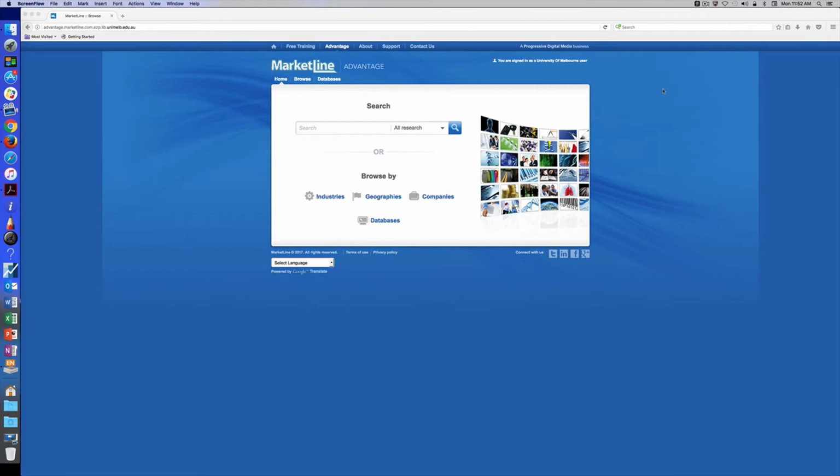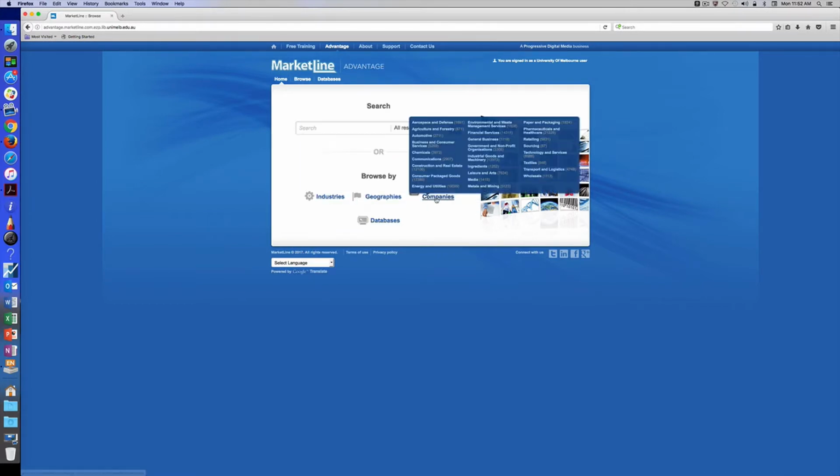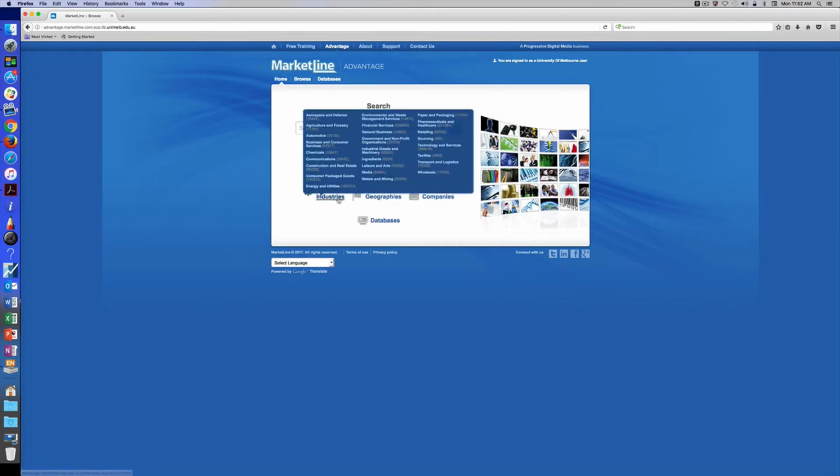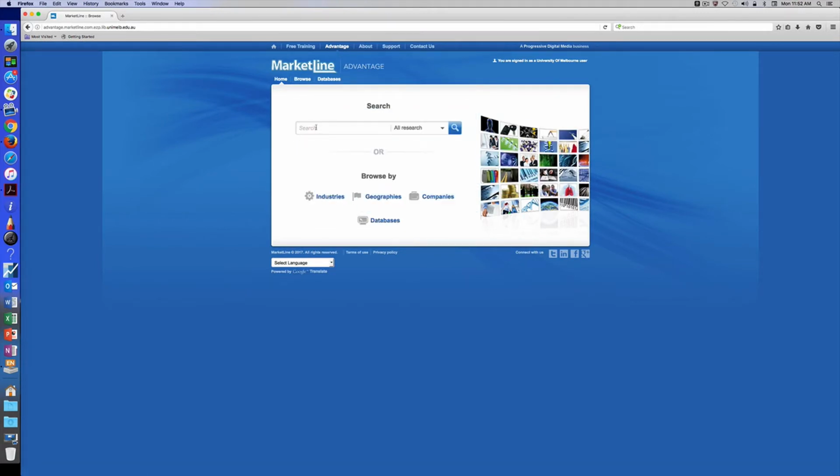Marketline is a great tool for company and industry research. Now, there's two ways of using Marketline. You can do searches by keywords up here, or you can browse by industry, which will take you through all the categories for the different types of information that's available on Marketline.